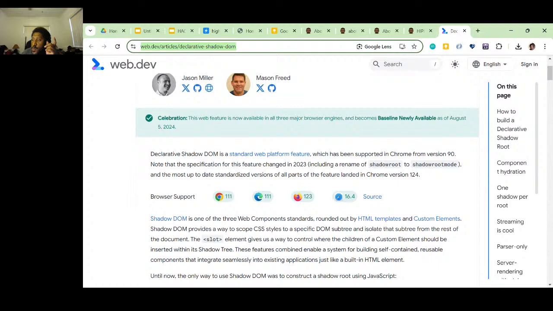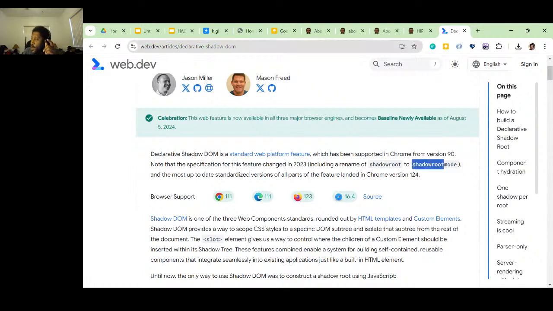Note that the specification for this feature changed in 2023, so sometimes you have to worry about that stuff, about things changing, including a rename of shadowroot to shadowrootmode. So if you're one of the early adopters, like, oh, I'm going to live on the edge, well, now you just make note of that. And the most up-to-date standardized versions of all parts of the feature landed in Chrome 124. Cool. So it's been here since like 111, but now we're good all the way to 124, which I think might be one of the latest. I'm not sure.